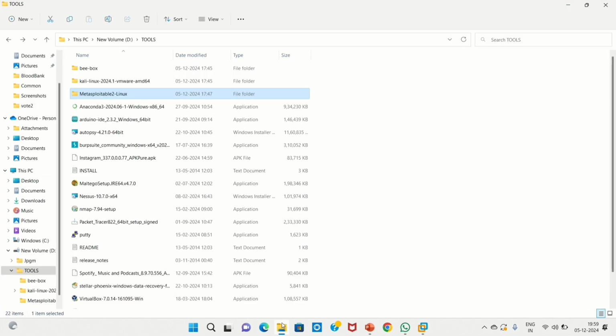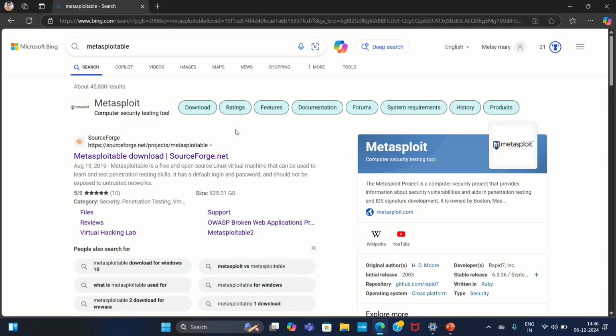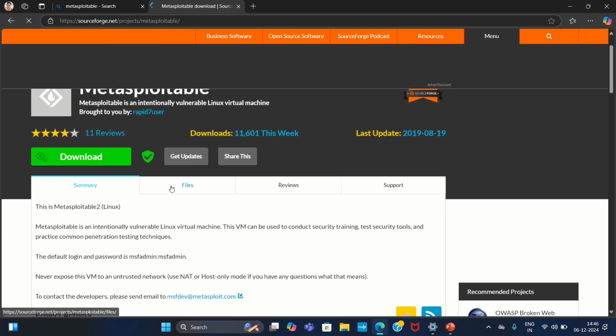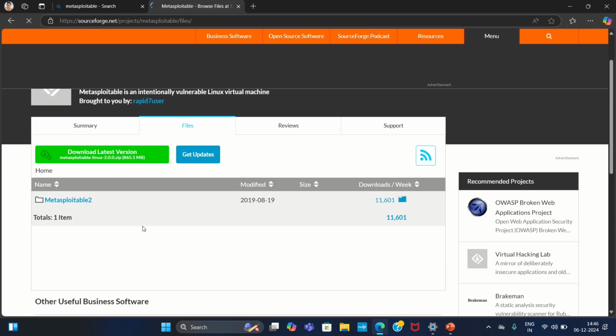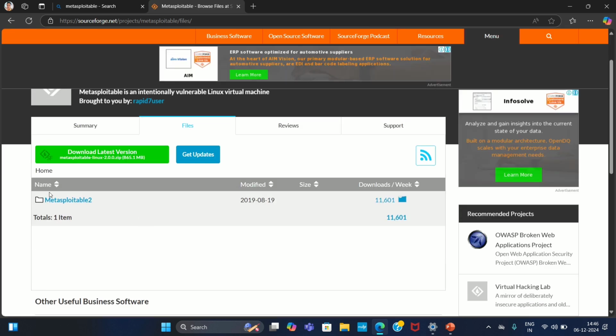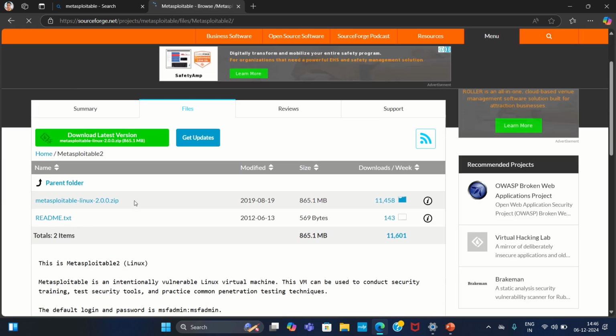Now let us see how to install Metasploitable. Metasploitable is a purposely vulnerable computer system used to practice hacking and learn about computer security. First, to download the VMware Workstation tool, search Metasploitable and then click the SourceForge link. Select the files option, then open the Metasploitable file, then download it.